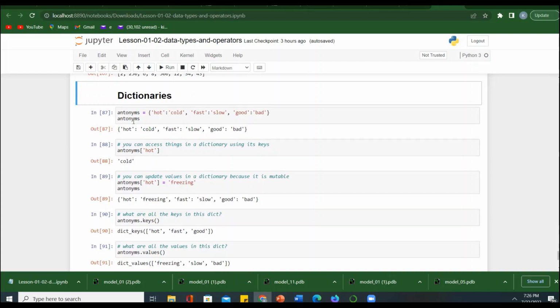Now, for example, you want to look at antonyms, a word and its opposite. So don't forget, I said we use a curly bracket for dictionary. So synonyms is hot, cold, fast. And don't forget, I said a dictionary has keys and values. So key and value, in this case, the key is hot, the value is cold. Let's say cold, hot, cold, fast, slow, good, bad.